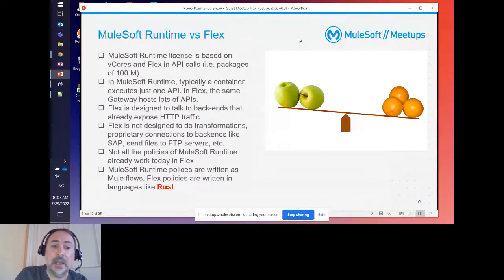And one of the biggest differences, and this is what we are going to see today in this meetup, is how to write policies. In the case of the traditional Java runtime, you know that the policies were written using flows, and in the case of Flex Gateway, this is totally different, because we are going to use different programming languages, for example, Rust.